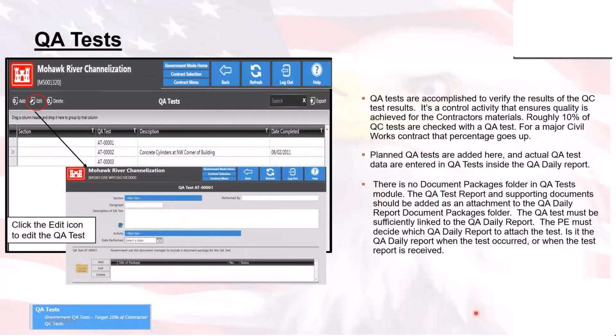The QA test is also found within the QA/QC module. Once we get into the QA test, here in the slide, it says that roughly 10% of the QC tests are checked with a QA test. That 10% could be all changed up by your district policy. It could be 25%. The district that I came from a long time ago, back when Mr. Rackham was Sergeant Rackham, it was 25%. It just depends on your district policy there.